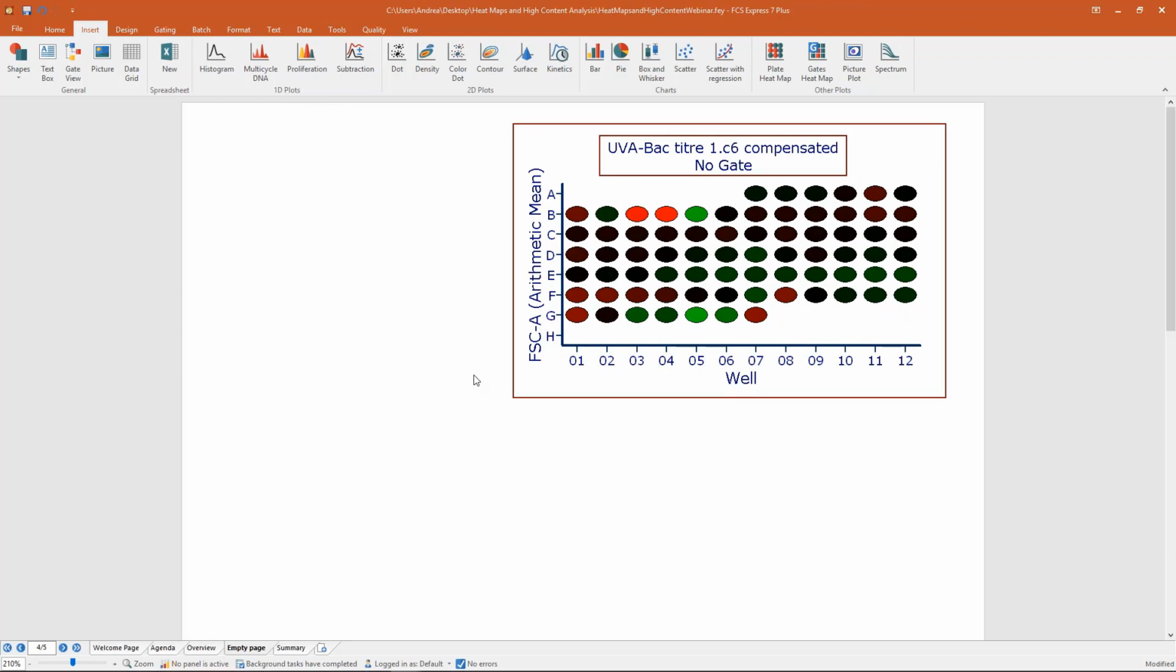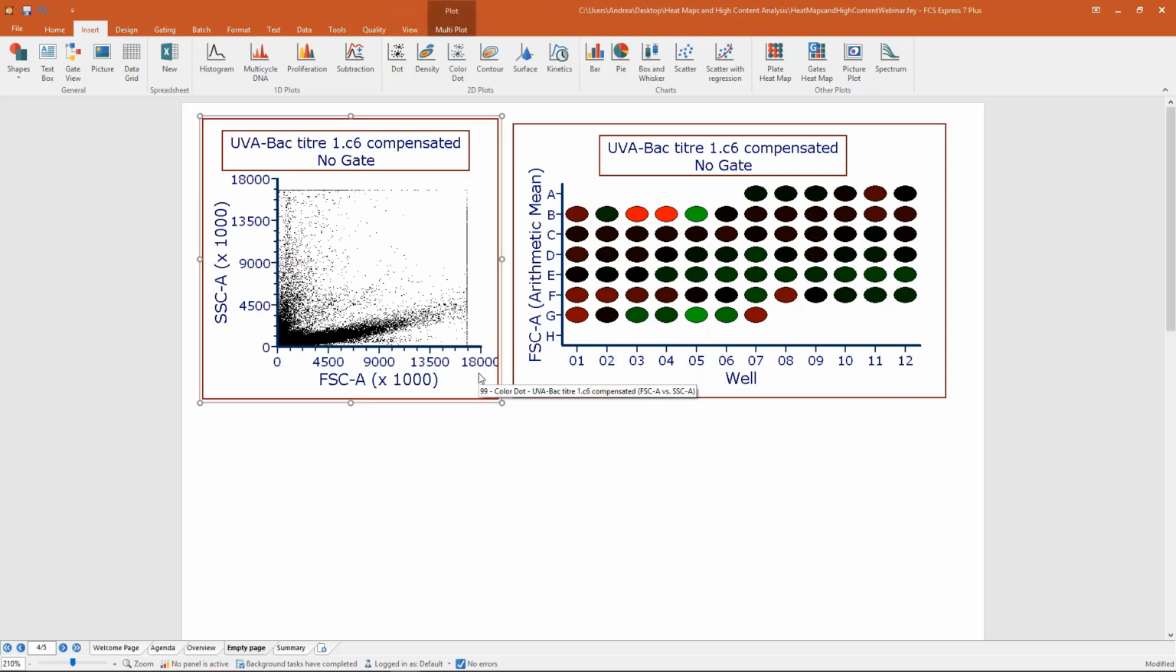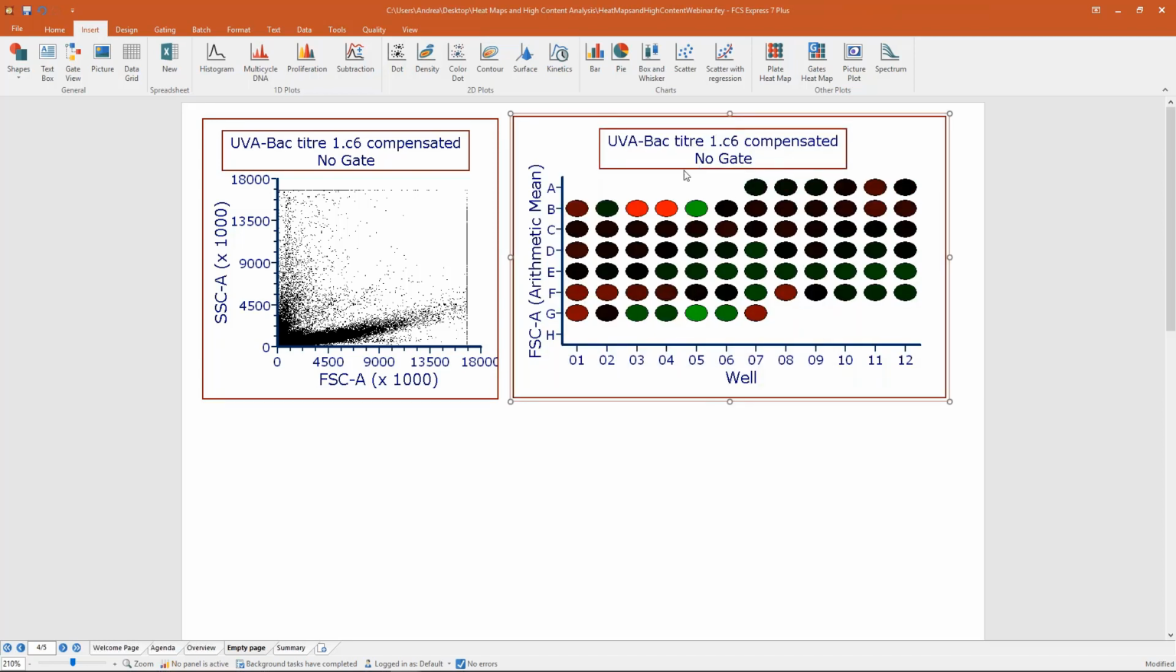And let me also open a classical color dot plot. We will use it later on. So I will just grab it and draw a color dot plot here, all together in the same page. So you see, this is my heat map. It's basically the representation of the plate that I have acquired. You see I have multiple columns, multiple rows. This is a 96 well plate, so 12 columns, 8 rows.